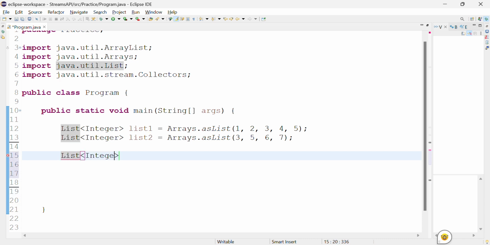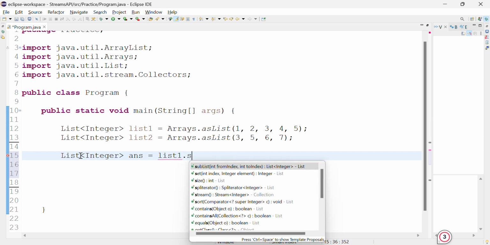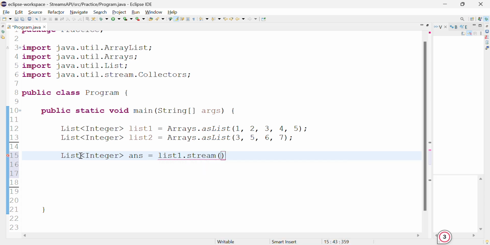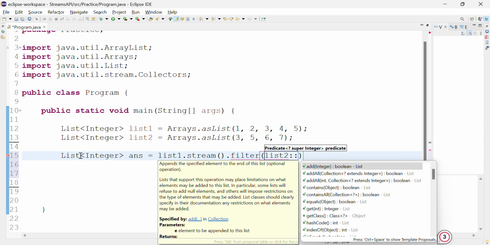List of integer, answer. list1 dot stream. So we are making a stream of list1, and then we need to filter because we are just interested in the intersection part. Okay, so we'll be writing here list2 method reference, and we'll see methods here.